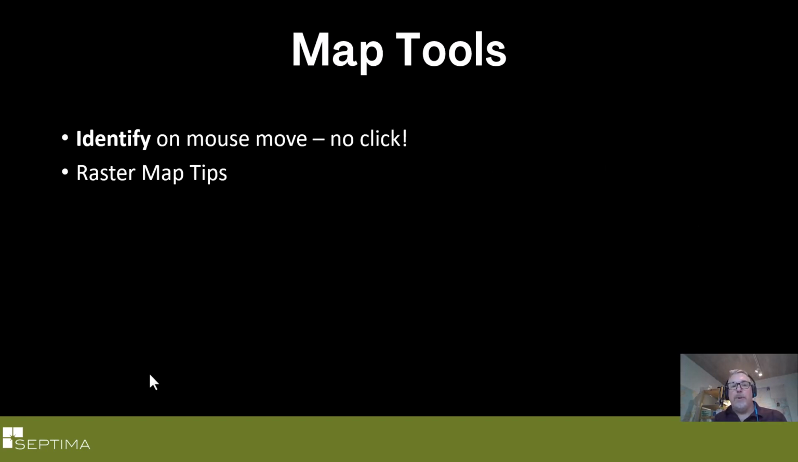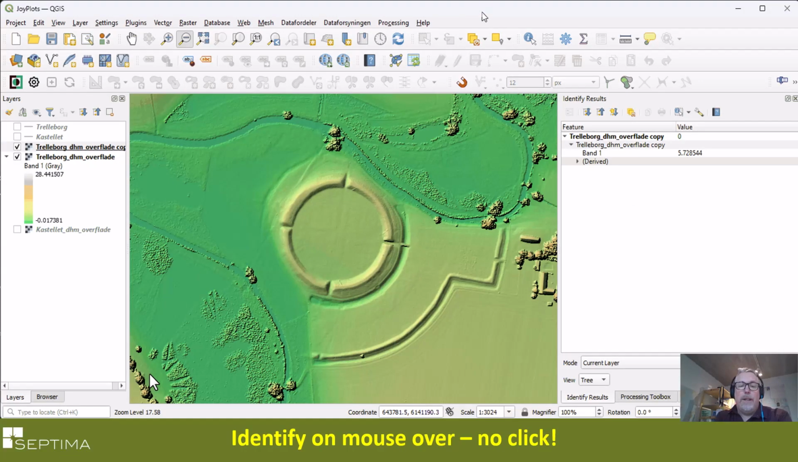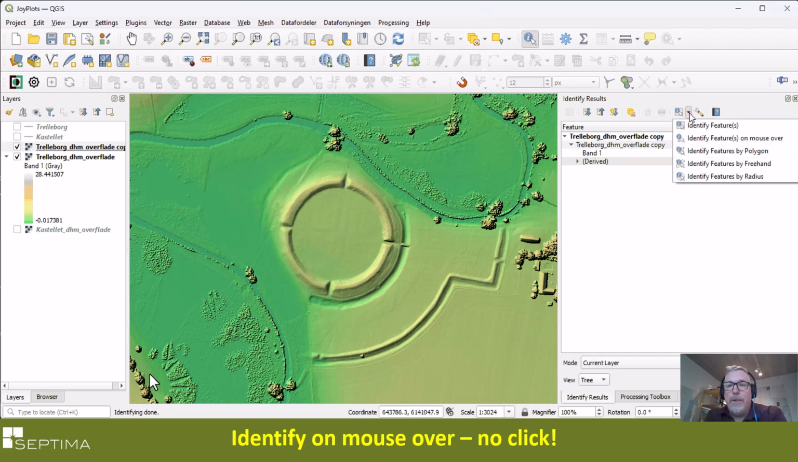Moving on to map tools, there's a nice new feature for identify features where you can set it to work on mouse movements with no clicking. And then another map tool is raster map tips. Starting with identify on mouse over, if I click the identify features tool and I'm looking at this elevation data set, I can now set identify results to identify features on mouse over. And now as I hover over the map, I get a live update of the elevation at my cursor position as I move over this elevation surface. So that's a nice new feature.